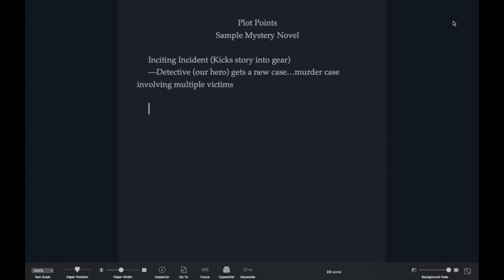So let's go back in here to our plot points method. So we have the inciting incident. Then the other big plot point is the end of Act 1, and that's what we call the turning point. So this is the point in the story, about a fourth of the way in, where our main character really has a point of no return. Things will never quite be the same again for this main character.